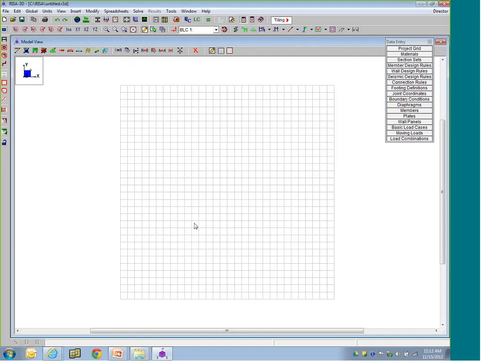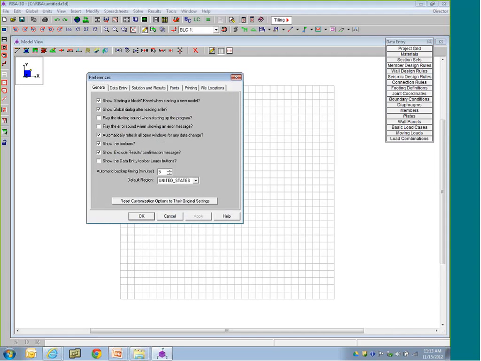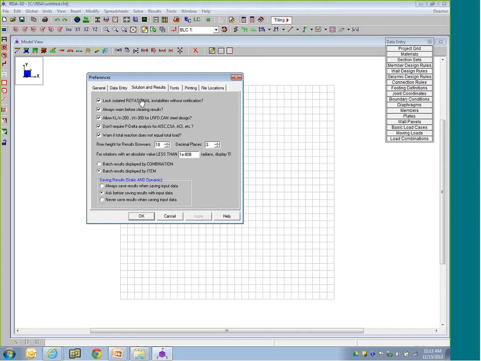Now, when I mentioned you don't always apply P-Delta, let's talk about what that means. You have a setting inside of your tools preferences. In here, we can see there is a setting in the solutions and results. Right here, there's a checkbox, don't require P-Delta analysis for AISC, CSA, ACI, etc. What that means is that the program will give me a warning that I did not do P-Delta, but it will give me results.